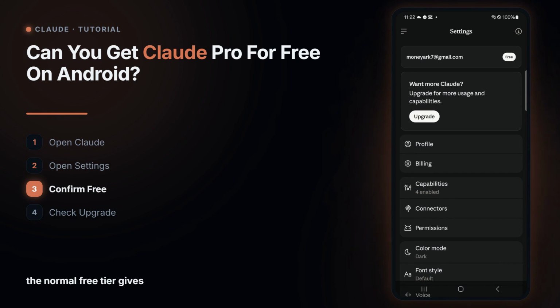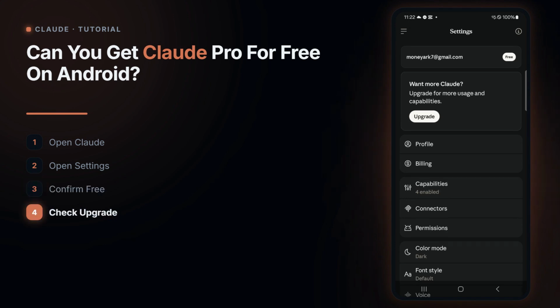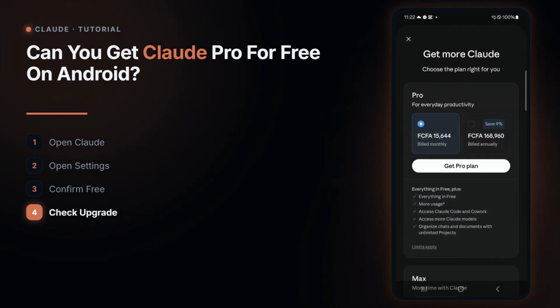That wording matters. The normal free tier gives you access without a subscription, but it is not the paid Pro plan and it is not unlimited. Now tap the official Upgrade button. The Get More Claude page shows the real Pro offer for your region. You can see separate monthly and annual prices, followed by the Get Pro Plan button.